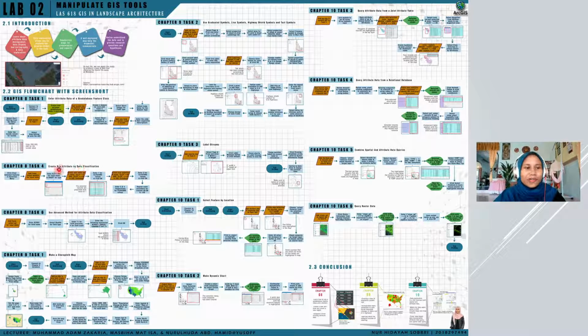For chapter 8, task 4, I studied how the existing attribute data can be used for data classification and creation of a new attribute. For chapter 8, task 6, I have studied and learned how a new file can be created and computed from existing attribute data.